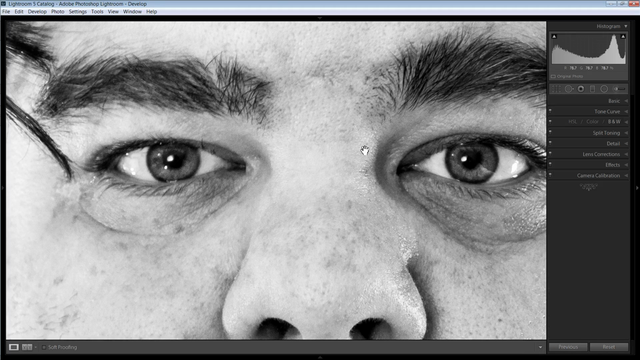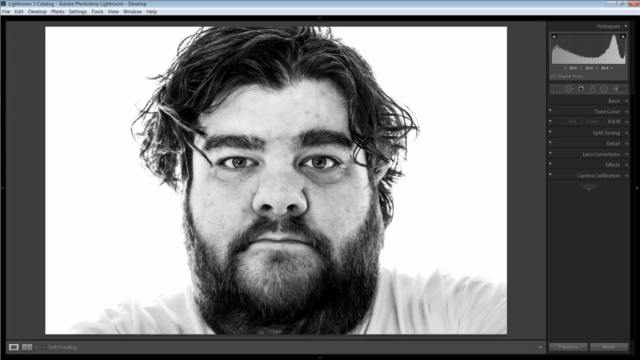It's best to look at eyes zoomed out and get an idea of what they look like, because this is how your audience is going to see the images, zoomed out. They're not going to go into 100% and look at your eyes. So zoomed out, that looks pretty good. Looks like the eyes really pop now.